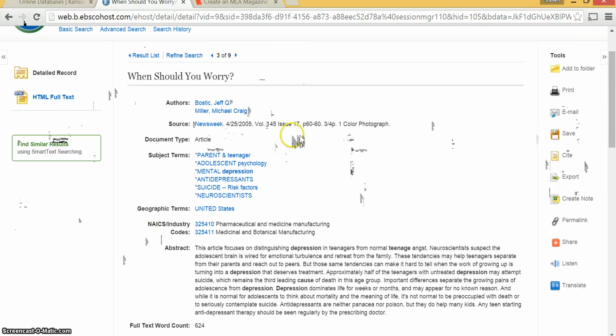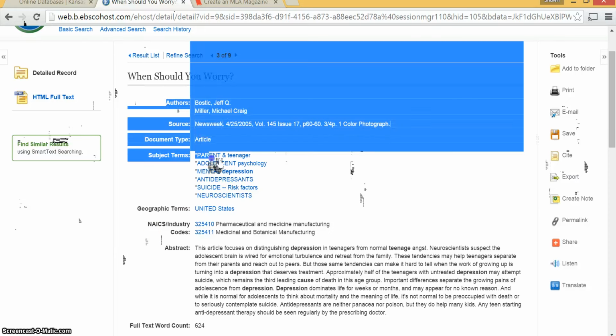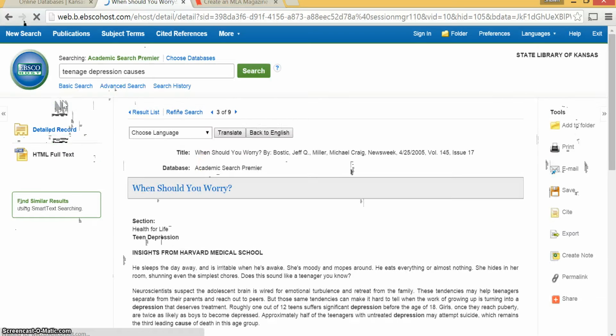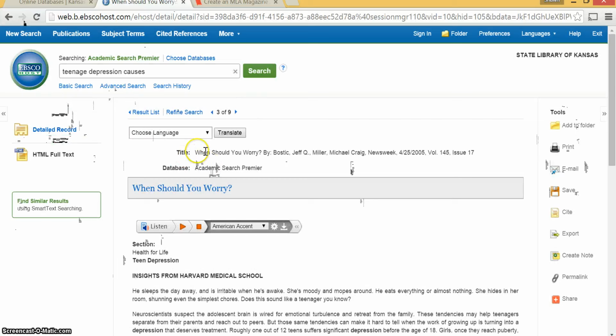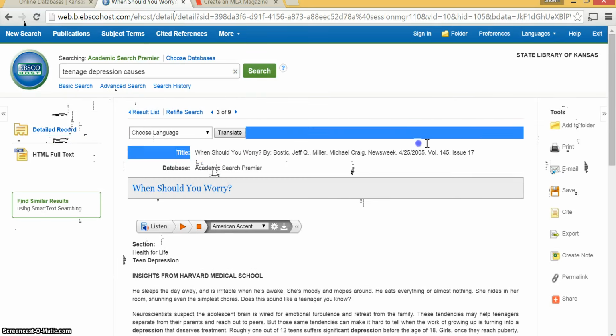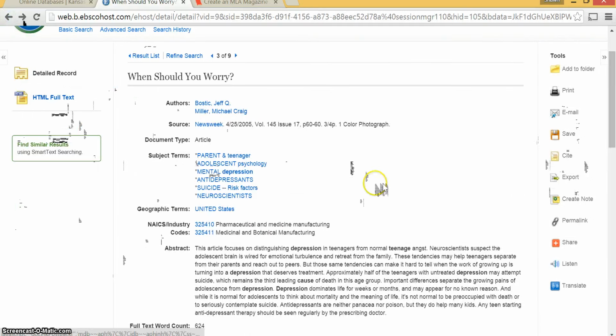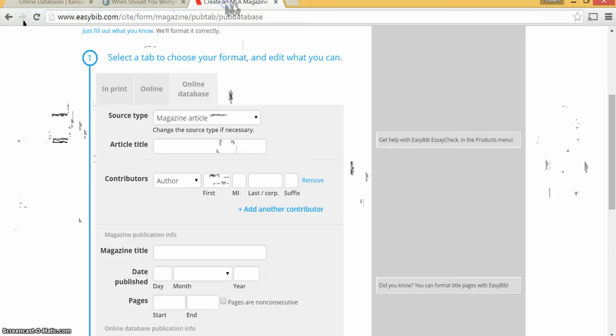It tends to be a little more organized, and it tends to point things out to you a little bit better than, say, if you went into the HTML full text, and if you look at it here, it blurs everything together. So if you go back again, the first screen that pops up, I would use this information. Okay, so let's go back to Easybib.